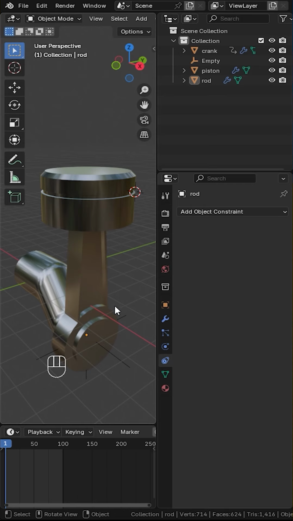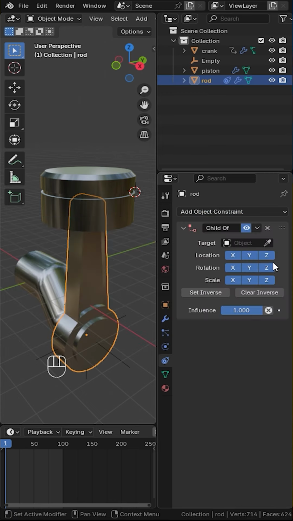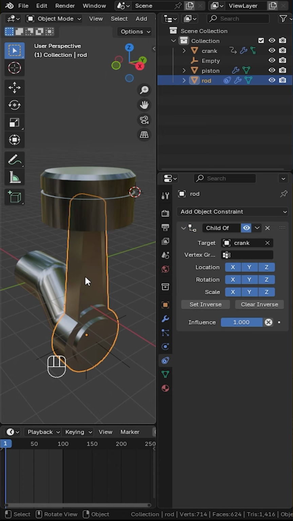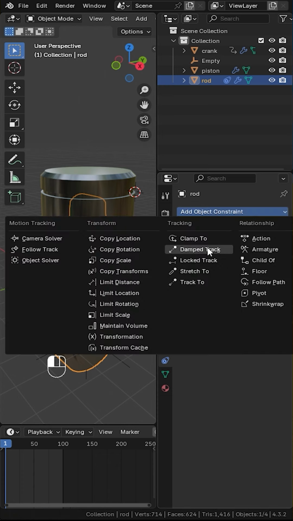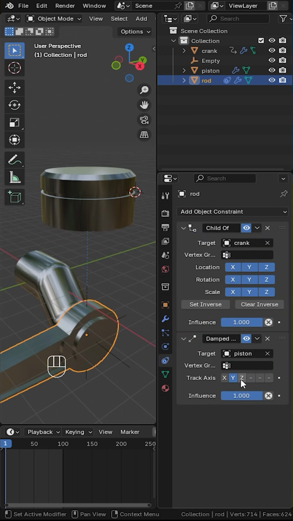Okay, so we have our 4 parts. We want to rig this, and to do this we need to set up some constraints. So if we select the piston rod, then we go to constraints and we choose that make this a child of the crank, and we want this always to point towards the piston. So let's add a damp track to piston, and we want it to track axis Z.